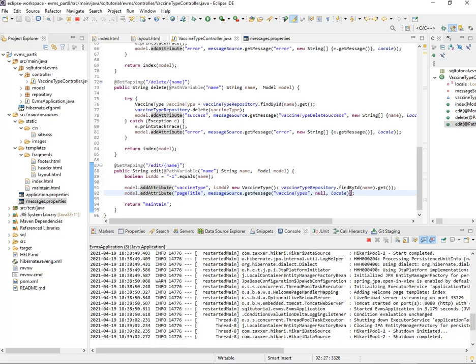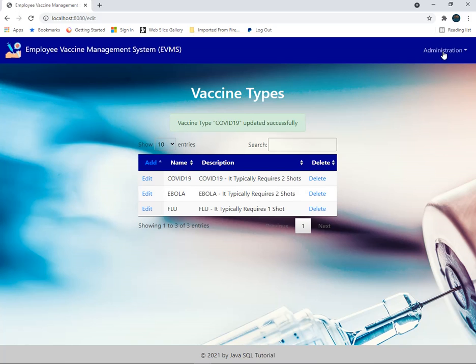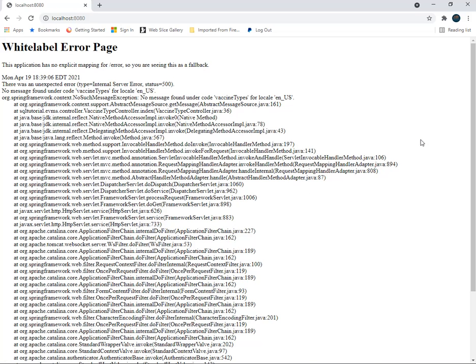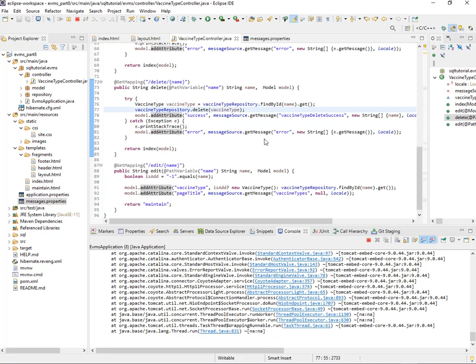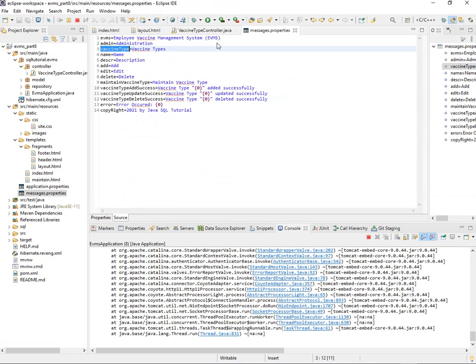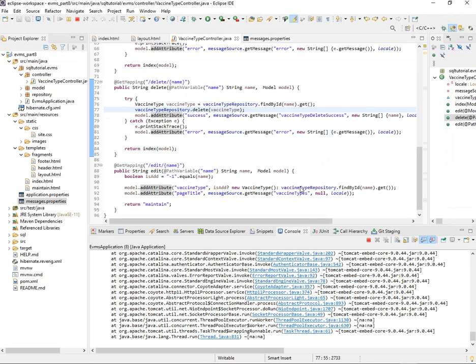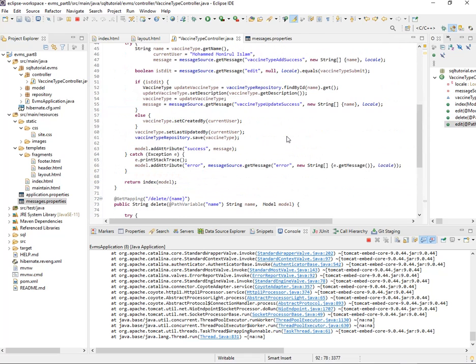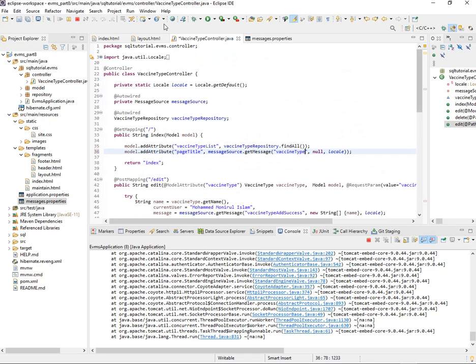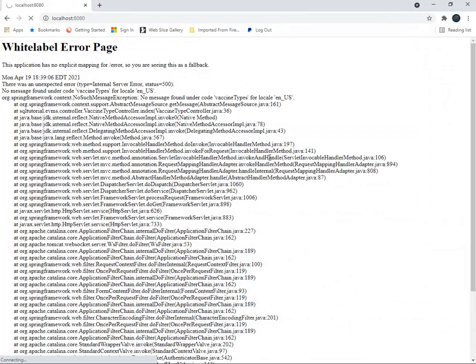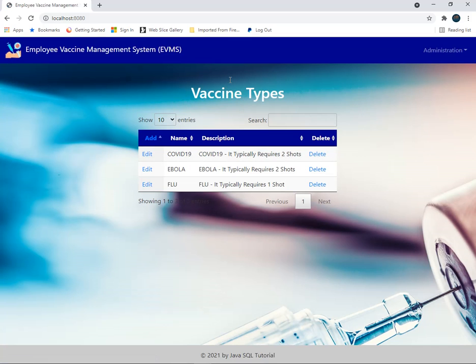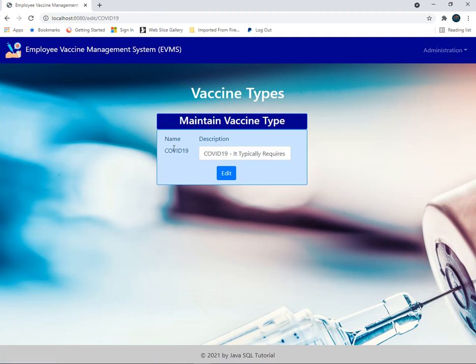Alright, let's check quickly to make sure everything's good. That's here. No message found. Must have mistyped something. What was it called? Vaccine type. So no S. Okay. Go back. Refresh. Alright, everything is good, and if I go click on edit, that comes up, all's good. Do this, everything is good.